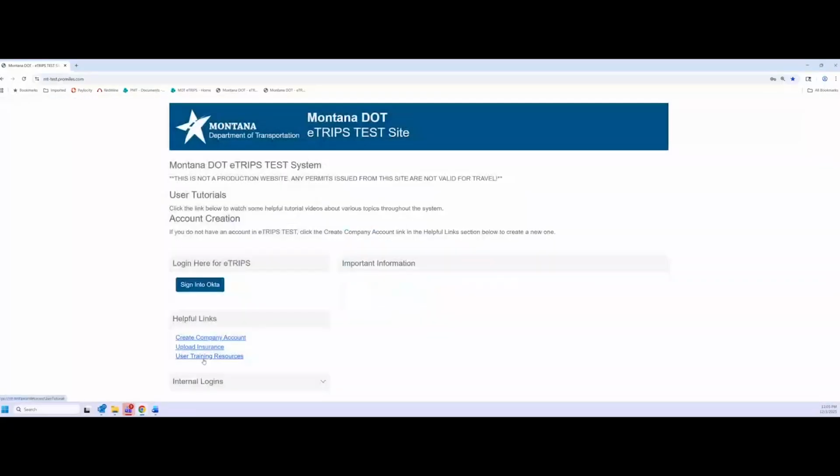The user training resources. This is where you'll be able to find some training materials that are kind of helpful guides on how to use the system. Two of those guides are going to be called a customer user training packet and a creating a new account. So one packet will show you in more detail how to utilize the system, create permits and things like that. The other packet will show you how to create new accounts. And like I said, we'll touch on both of those aspects here in just a minute at a high level.